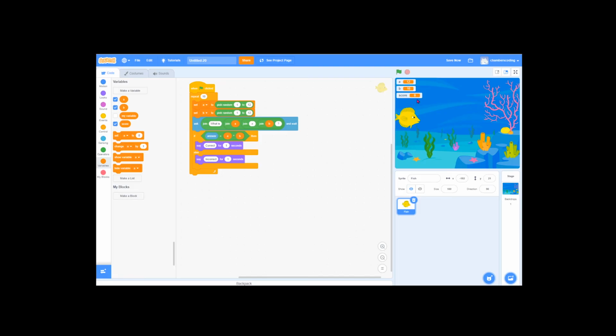Now we want the score to be displayed, but we don't want these two numbers. Do you remember those two numbers that were the variables? We don't really need those two showing. So to stop them showing, we just untick them. So we can still use them, but they're just not being displayed on the screen.